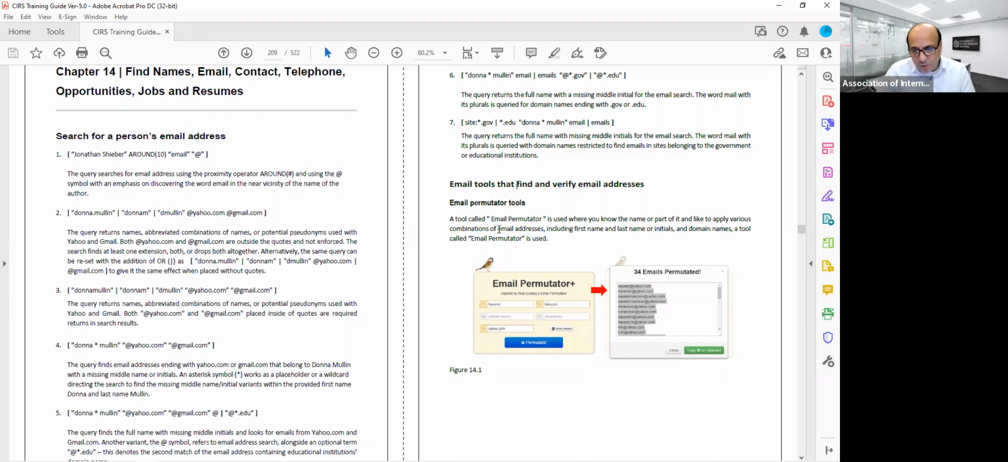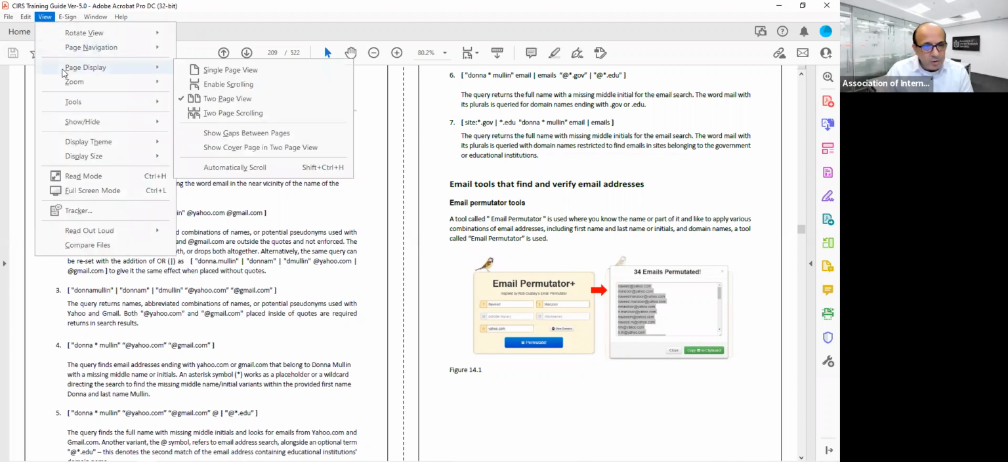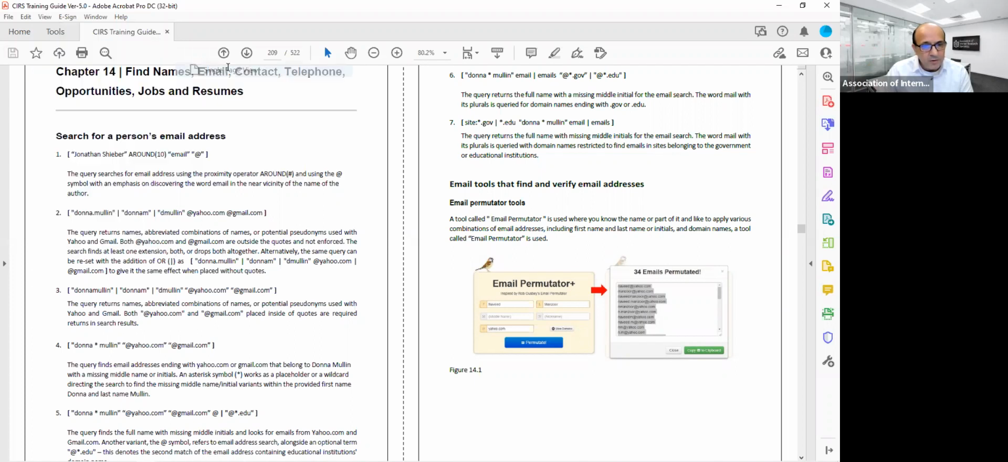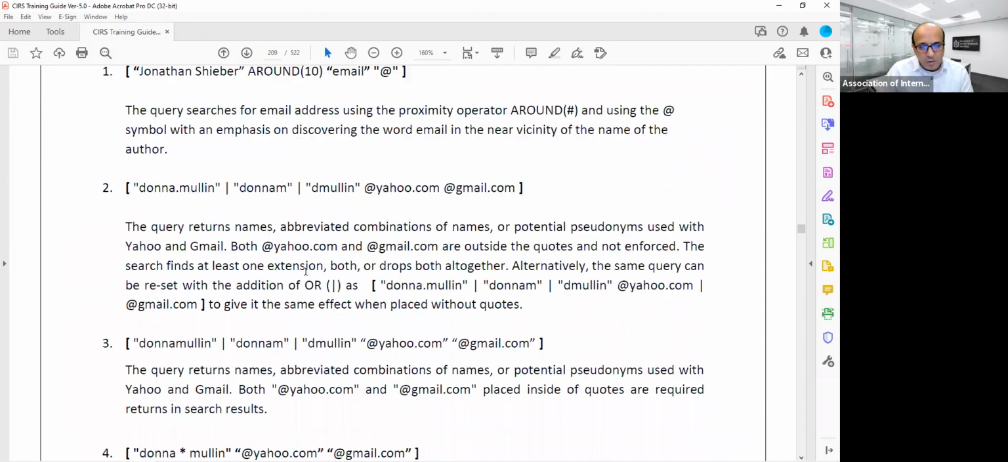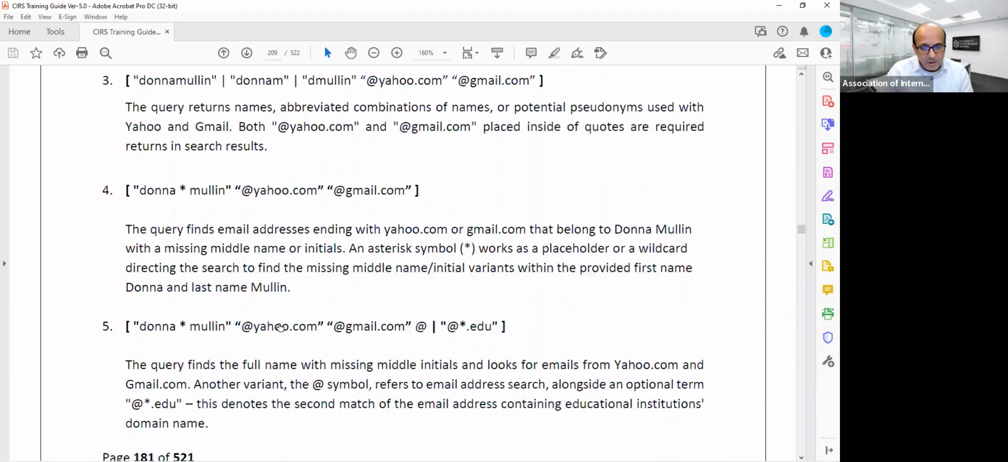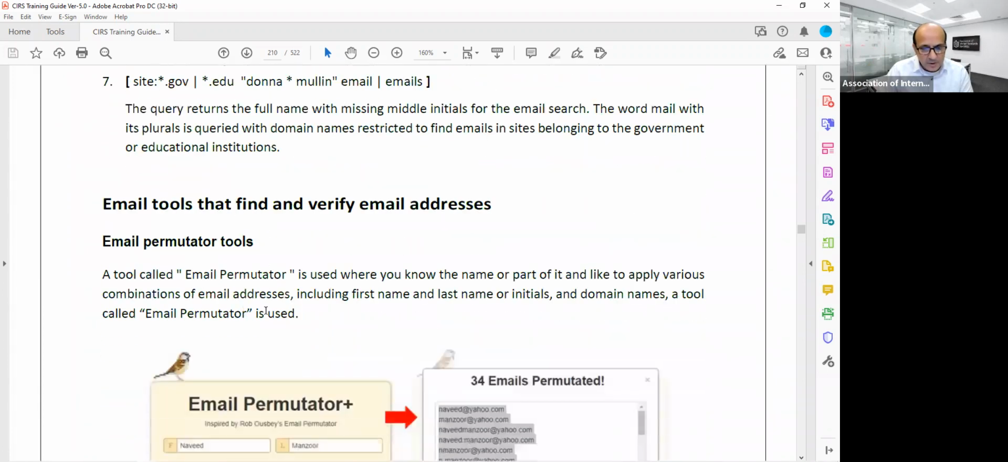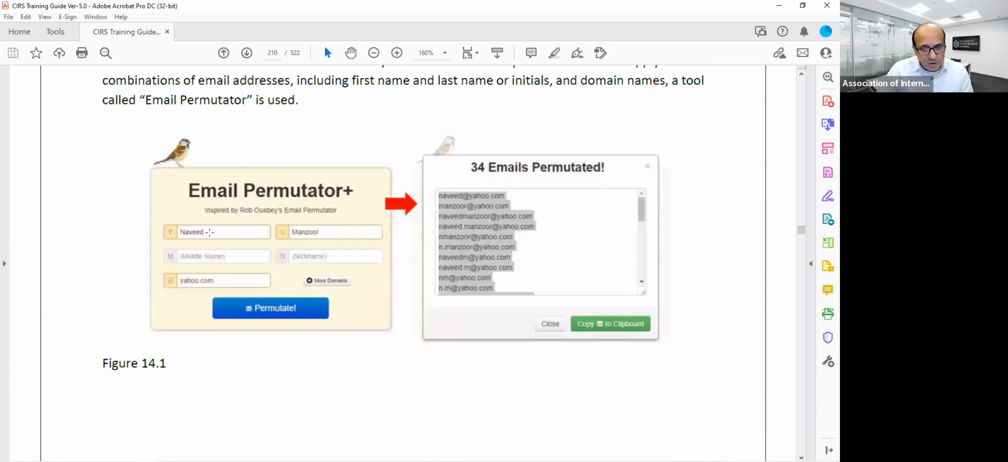So what we do is we use something called an email permutator. Now, an email permutator is a useful tool when you cannot find any clue of what the email address of someone's name is. So you are going to use this email permutator. It is a free application available online. For instance, I put my first name and last name, and then I wanted to find combinations that connect with yahoo.com.